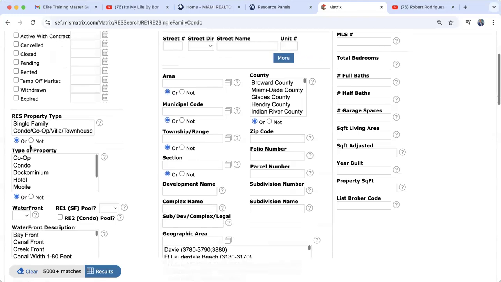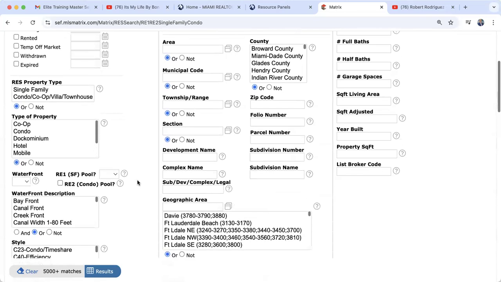All right. You got single family home, you got condos. All right. On the bottom here, type of property, you have all the different property types in this search. You guys can select one or you can select multiple. How do you select multiple?